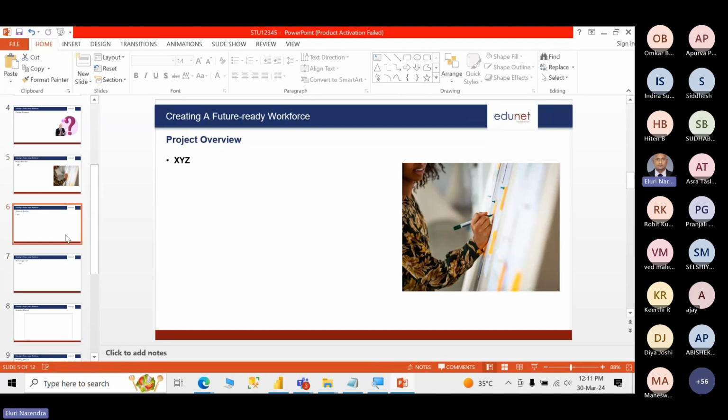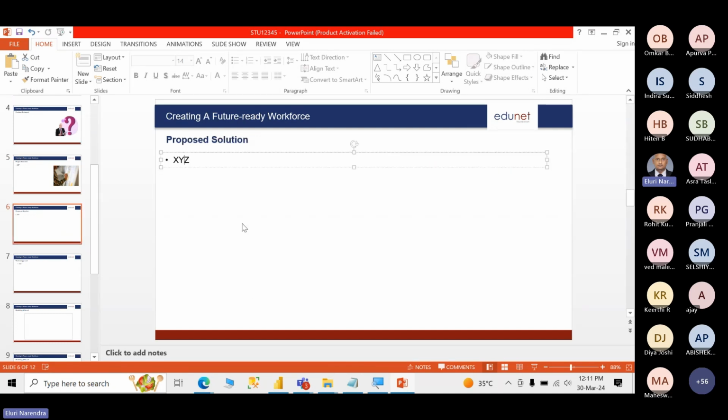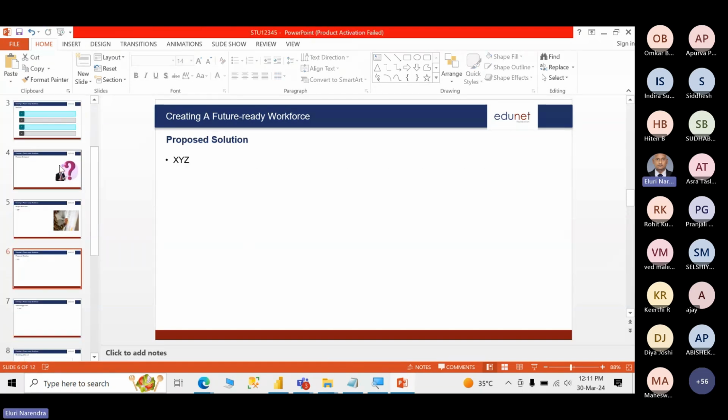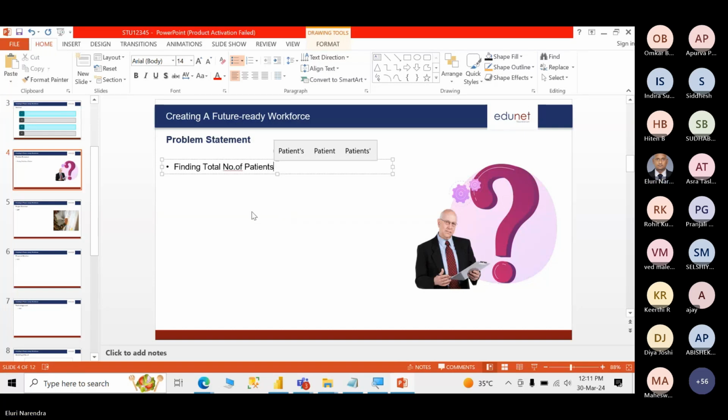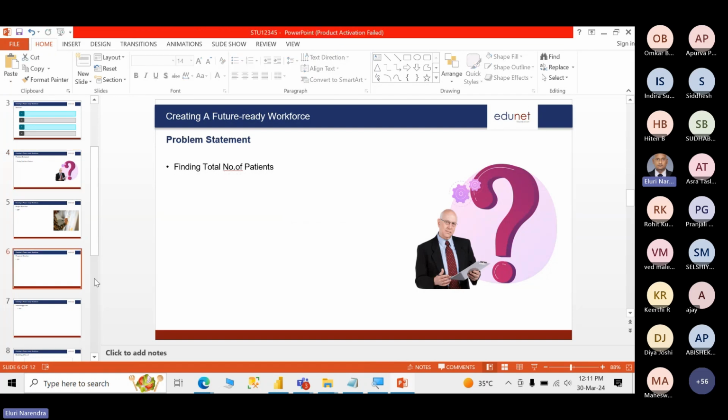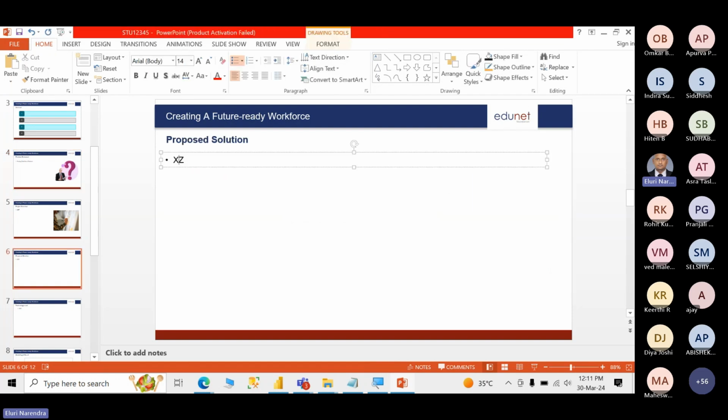Next is the project's proposed solution. For each and every problem statement, you have a solution. Let us see one problem statement. Suppose this is my problem statement: finding the total number of patients. And now for that I'm going for the proposed solution. So how can I calculate this?